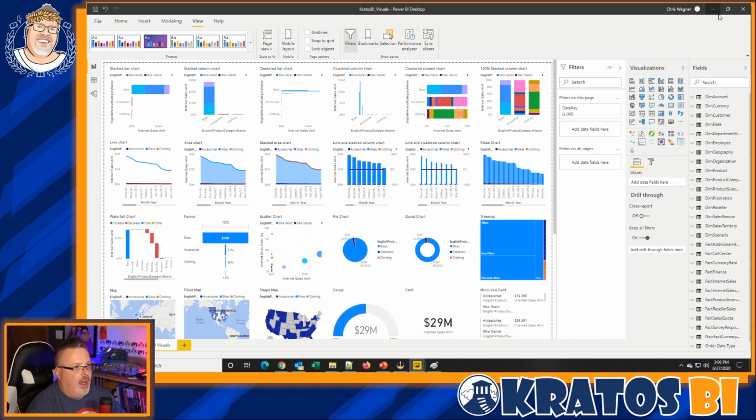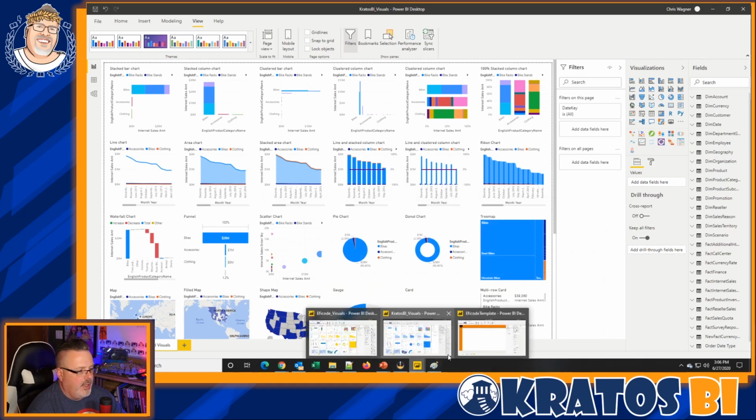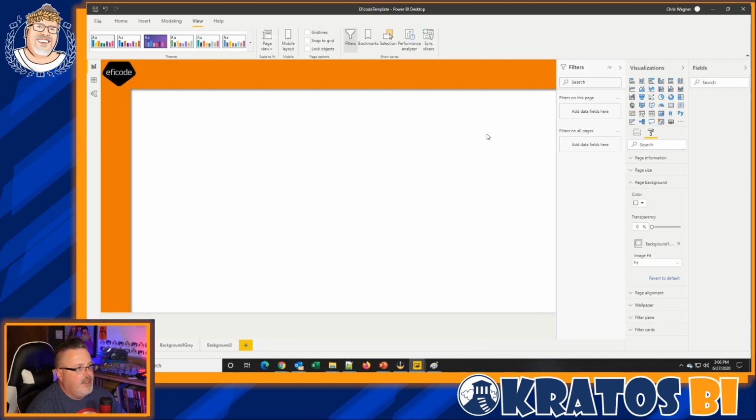Now, I'm going to hop on over to the one I just did. So let's pull that guy up. Now, as you can see, I've gone through and I've added a couple different ones. Adding in the background is relatively simple. If you select a page, go over to the page background.